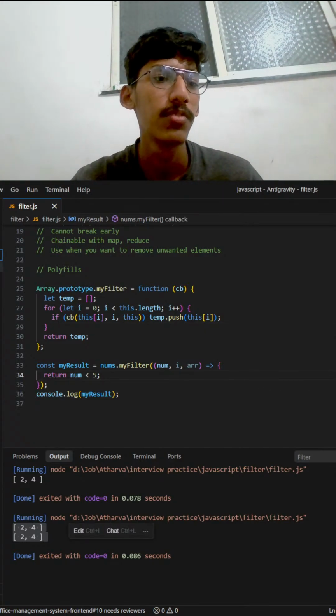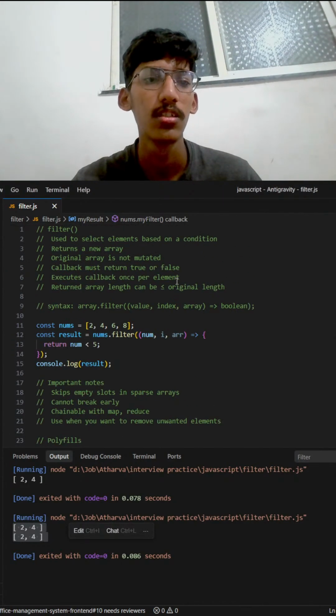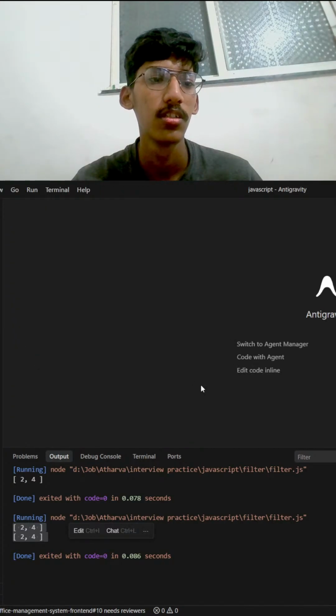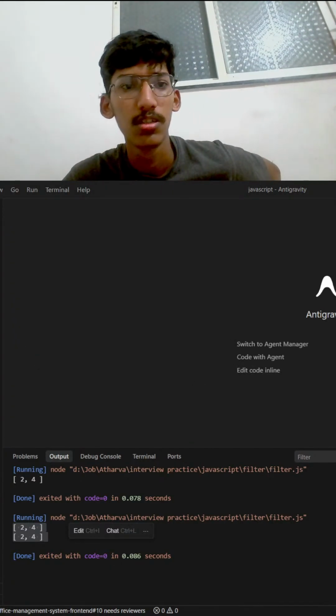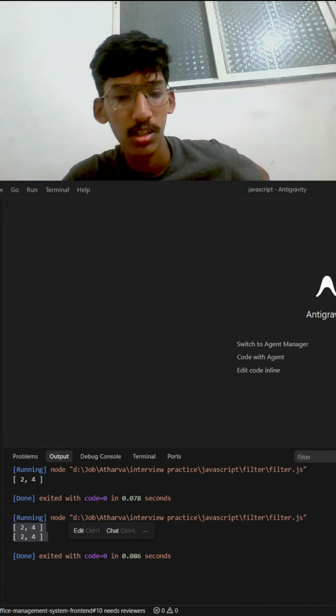Map done, filter done. Now we are going to write reduce. Okay, reduce.